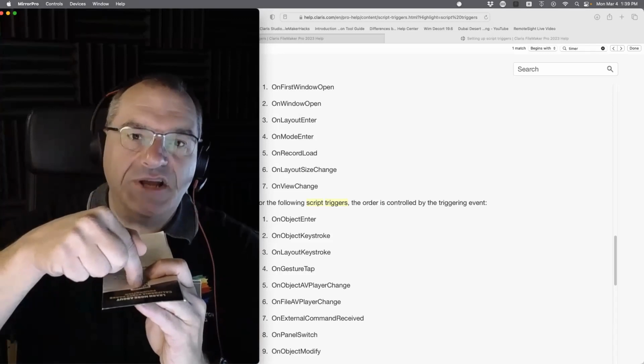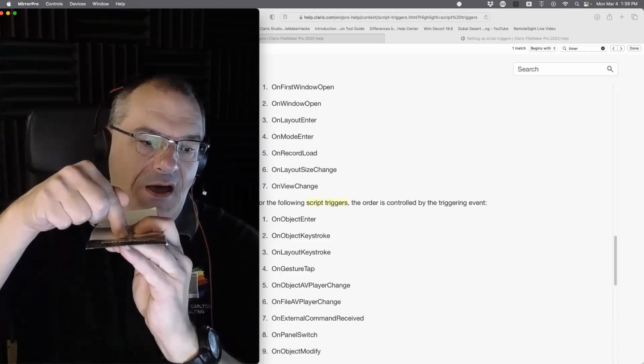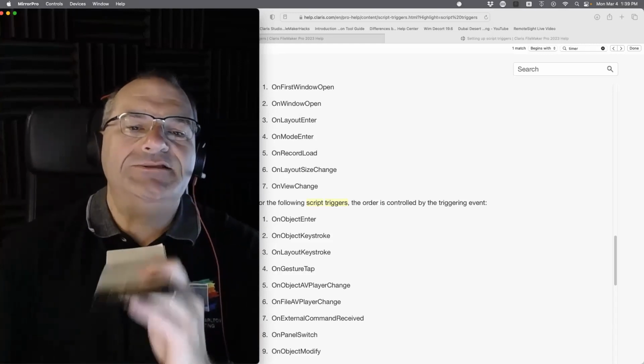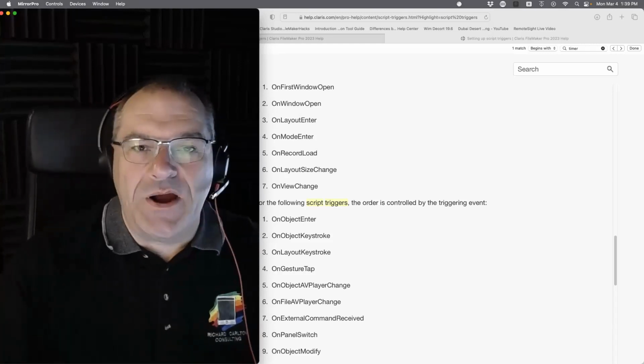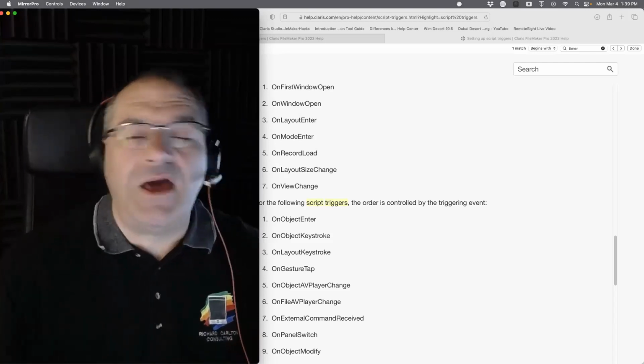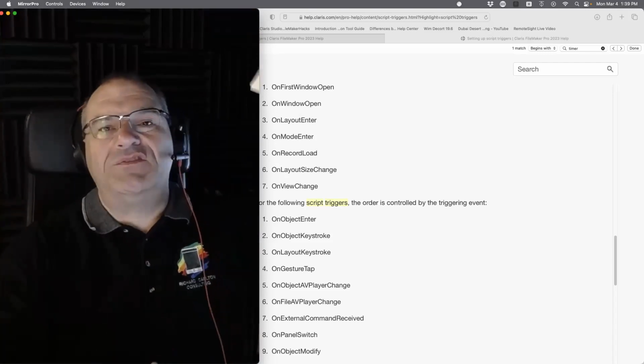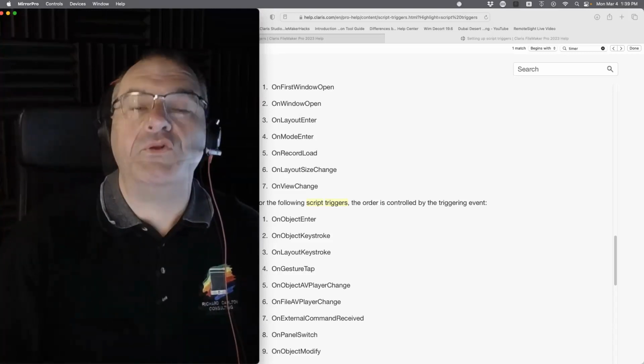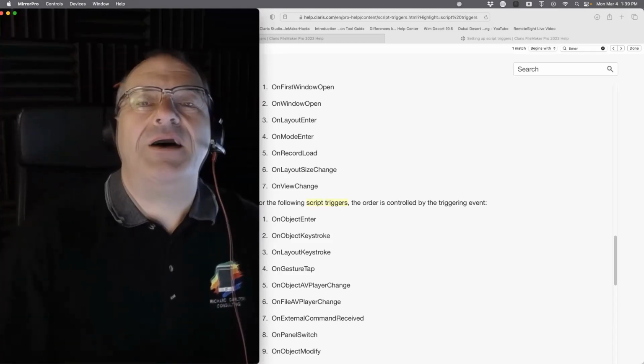Then there's also on layout keystroke. So say you're on a layout, but you're not clicked anywhere, or you're clicked in a field, it doesn't matter. If you're on a layout and that window's active and you type a letter on your keyboard, that's layout keystroke. So like you're on a window, like we have the cars style window.